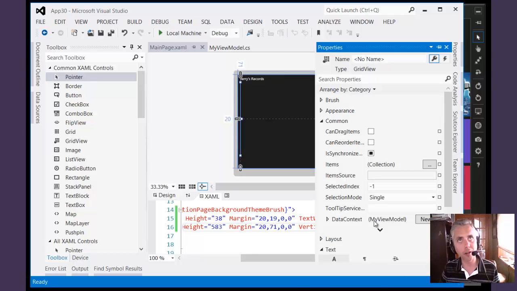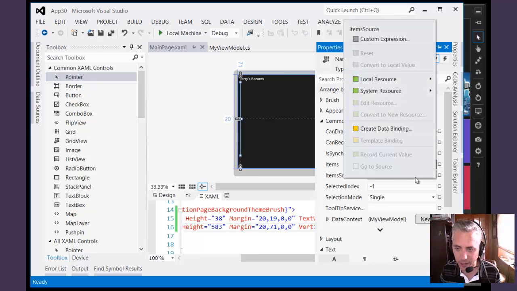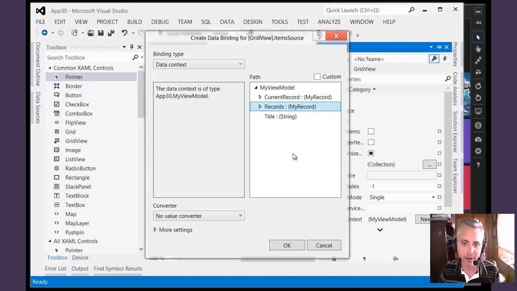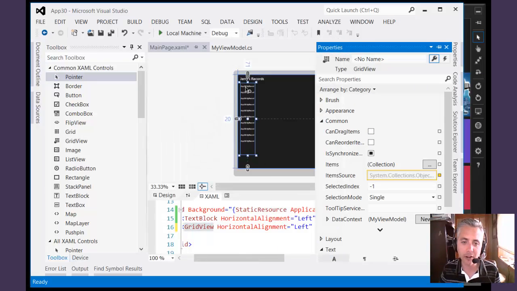A grid view is a repeater, and you set items source. So I'll say items source, create data binding to records. That'll be all my records. I'll say go. And look how it's already bound in the designer. That's nice, isn't it? Very nice.